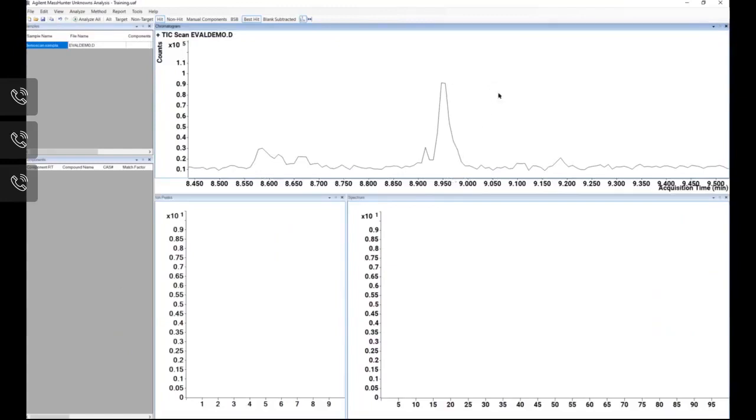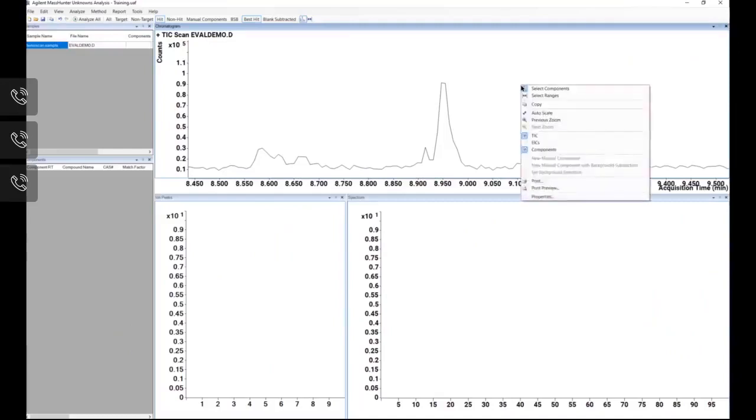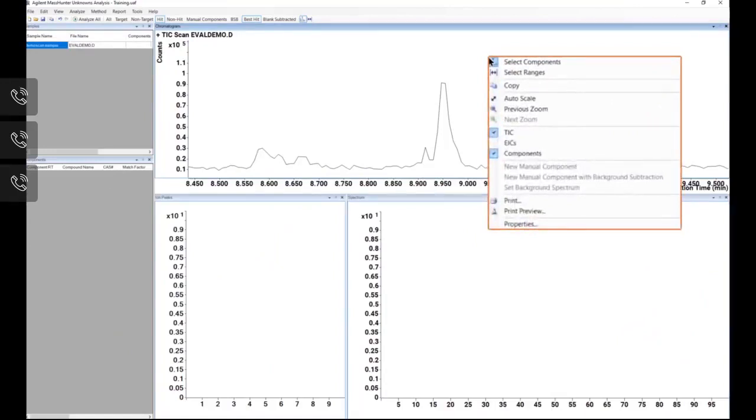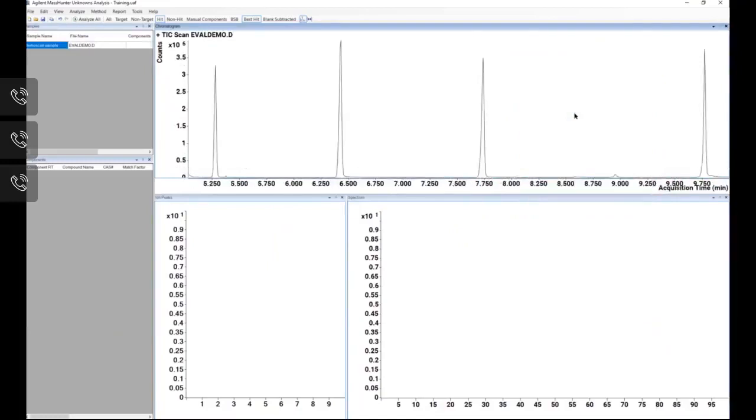Okay, if I want to go back, one of the big things in MassHunter is called the right click menu. What this enables you to do is right click with your cursor in the tick box, and you'll see there's a right click menu with different options. If I wanted to do a previous zoom, I could click here. If I wanted to go back to an auto scale, I can click here, and that's what I'll do. It brings me back to the auto scale. So really nice to be able to move your scaling around so that you can look at your tick how you want to look at it.